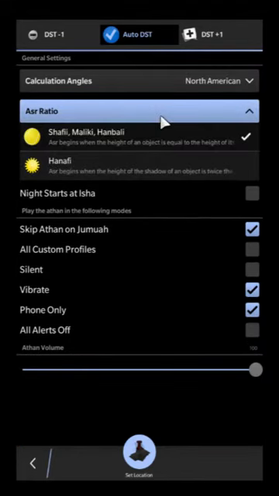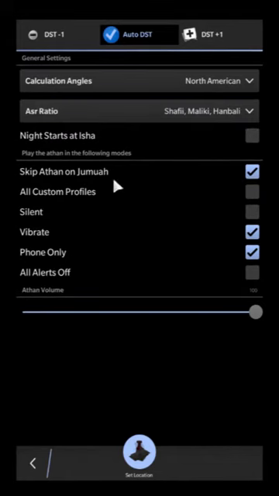And then for the Asr ratio, if you're going to take the stronger opinion, which is the correct opinion, the Asr begins when the height of the object is equal to the height of the shadow of the object. The other opinion, which is the weaker opinion, is the Hanafi method, and if you want to use that, that's what you would choose in the dialog box here.